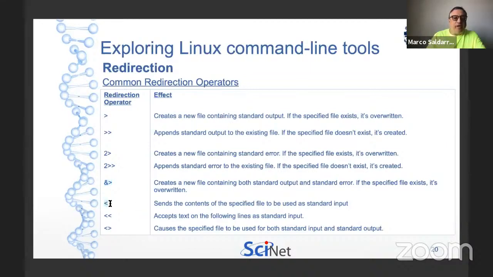This redirection operator is for reading from standard input. And if you do it twice, it accepts text on the following lines as standard input. This is mostly used in scripts. So you can read several lines inside the script until there is an end of file. And this one uses the same file for standard input and for standard output.